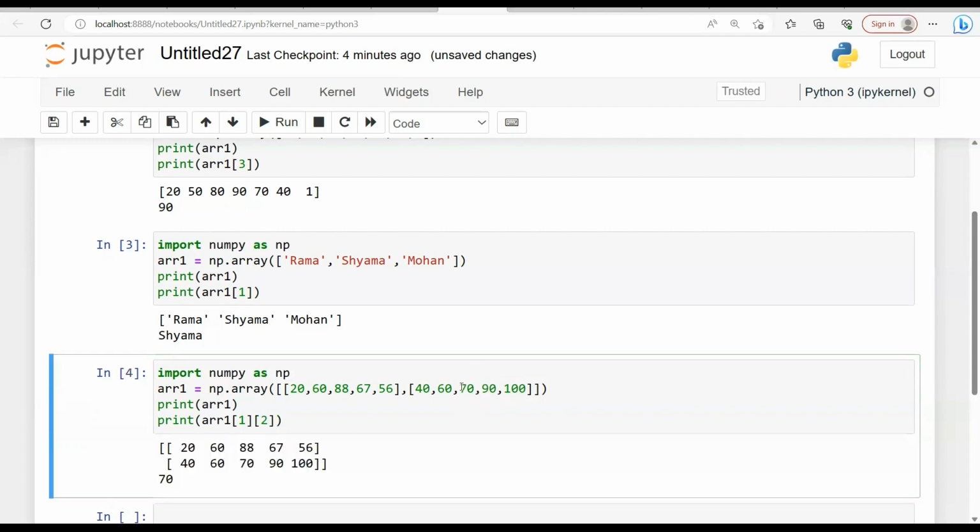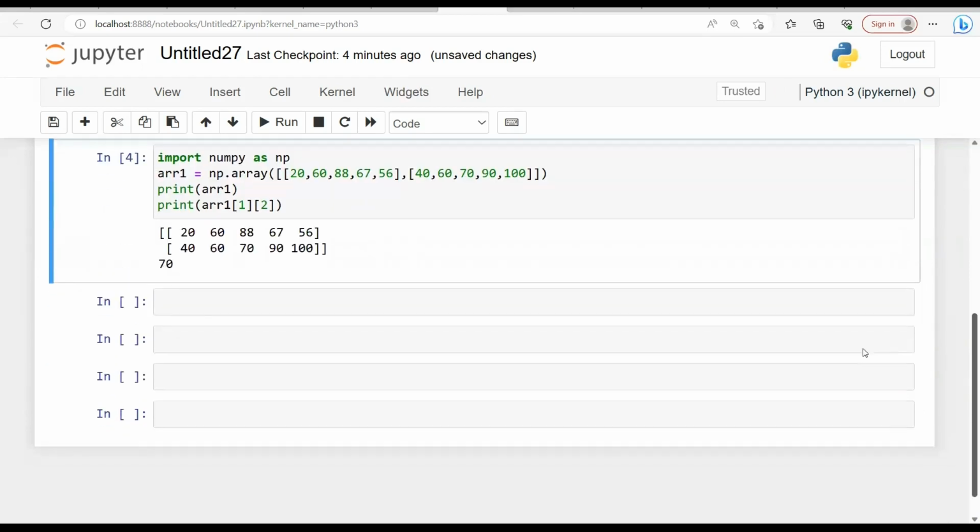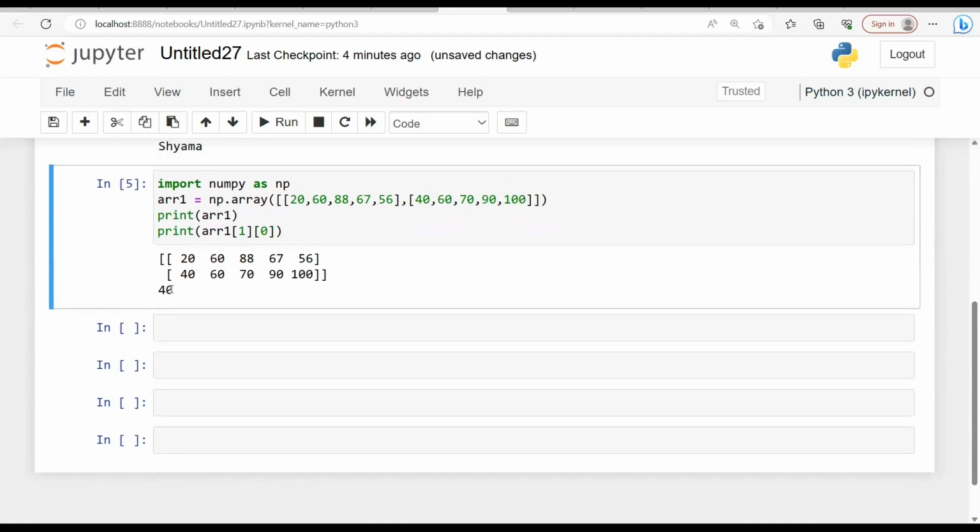Now let's see the output, and you can see the first output is your array, that is array1. The second output you can see over here is 70 because the index we gave was 2. If I wanted to access the 40 element from this, instead of 2, you have to give 0 and your output will be 40.